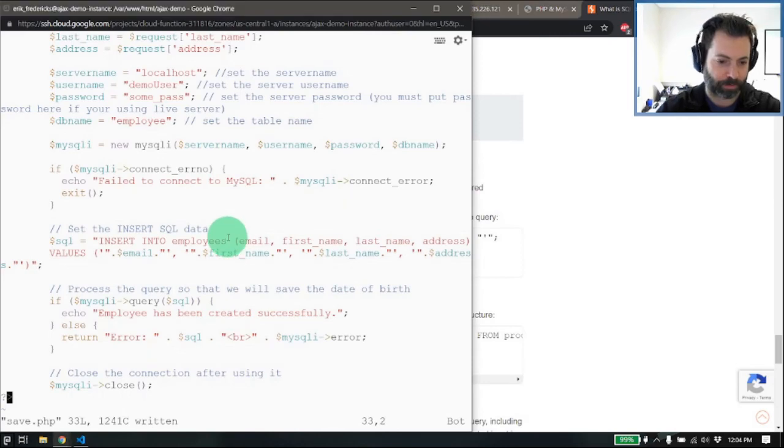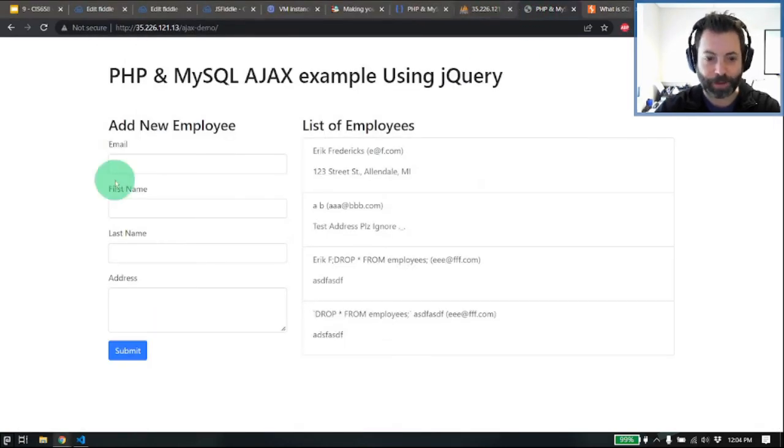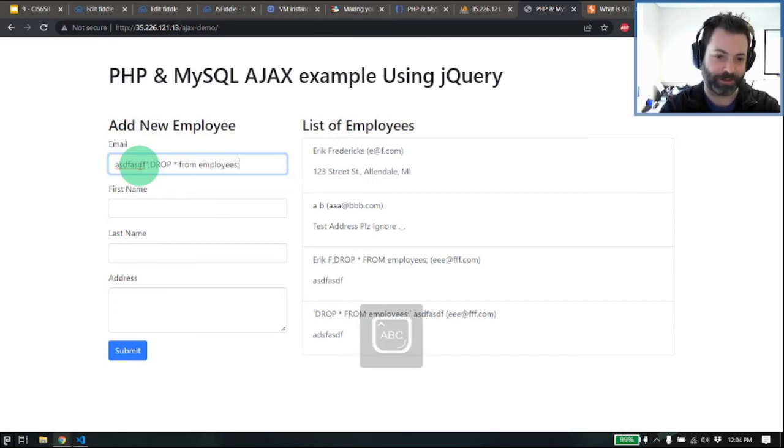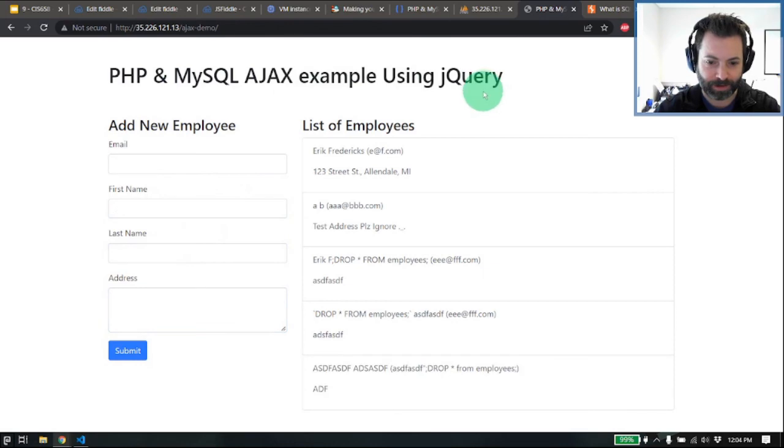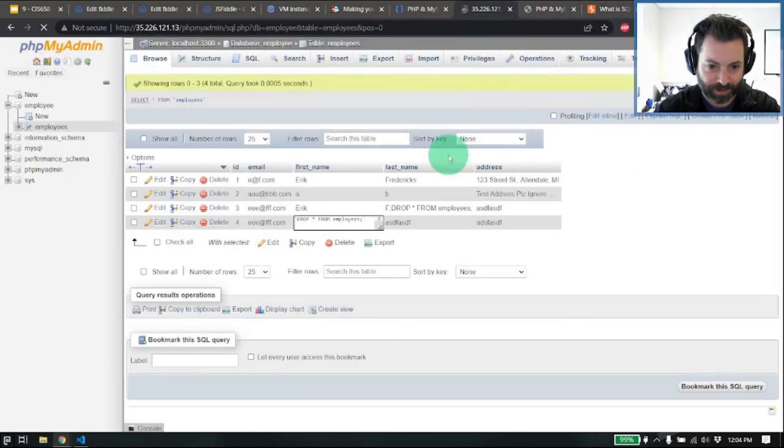Wonder if I can do something like this. Sorry, I'm having fun with this now. A quote, semicolon, drop. I just want to break this just for fun. And then let's try that. I don't know if this is going to work. Ooh, it actually breaks it off. Interesting. Okay.